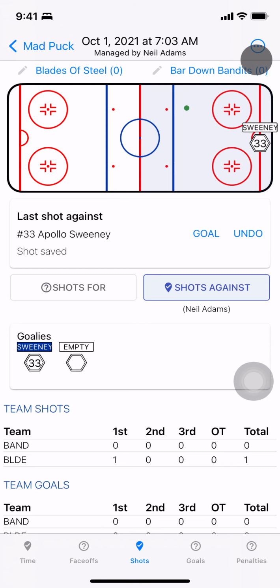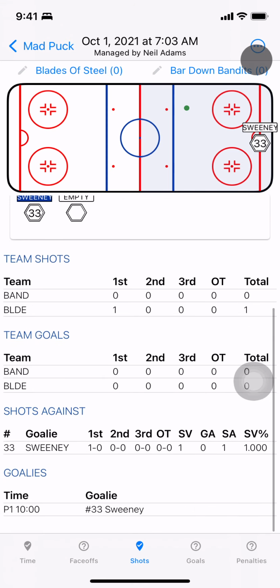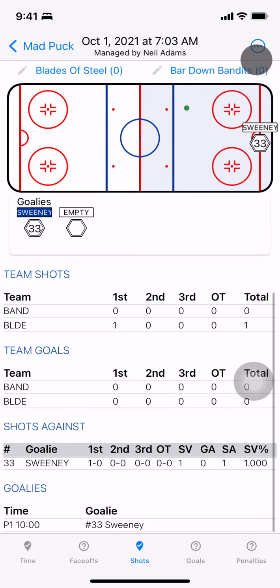Let's look at the shots against stats for the shot we just entered. Scroll down to the shots against section. You'll notice in the first it's 1-0, indicating 1 save and 0 goals. SV is 1 save. SA, or shots against, is 1, and SV% is the save percent, which is 1, since we've made 1 save and 0 goals have gone in.